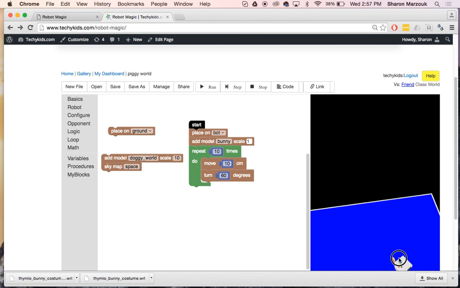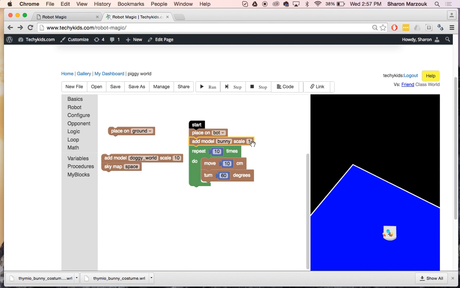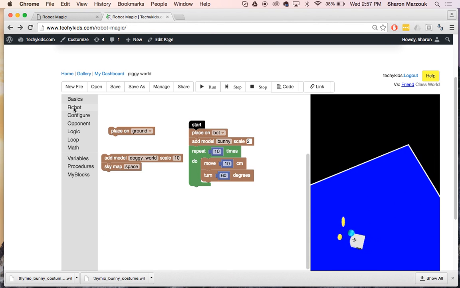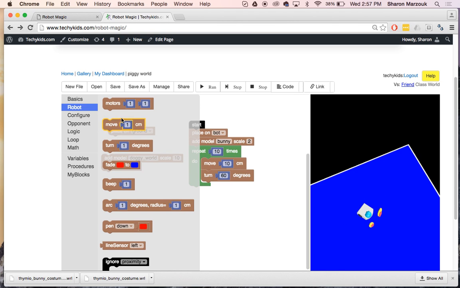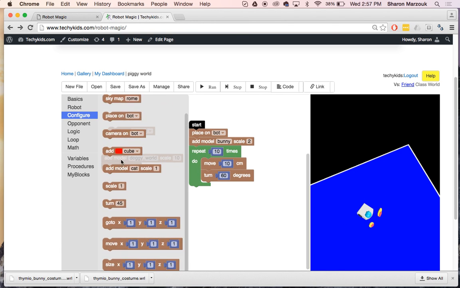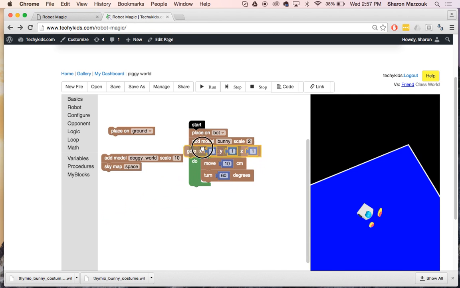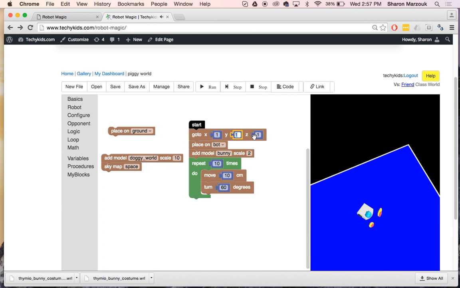Okay, so now what it would take is we would just have to orient it and position it to go on my bunny. And then I'd be able to take my bunny, basics, robot, let's see, configure, go to the Z, and I'm going to make it go down, -10.